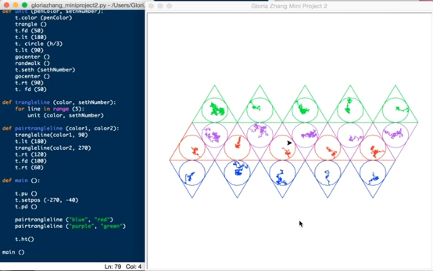And there it is. This is going to take a little while. There you go. And hide turtle.